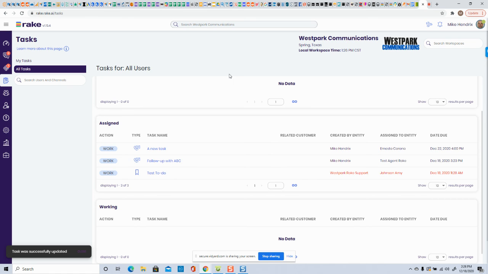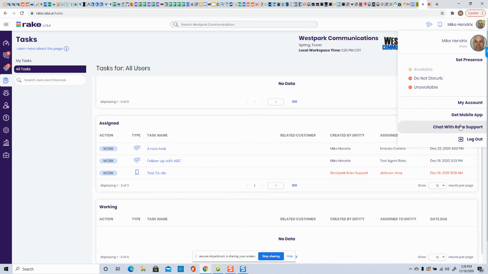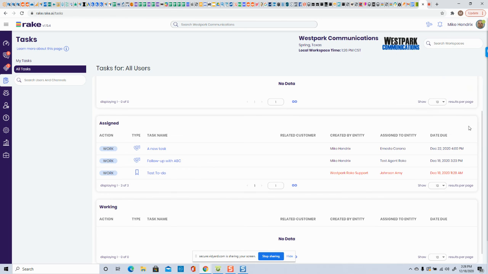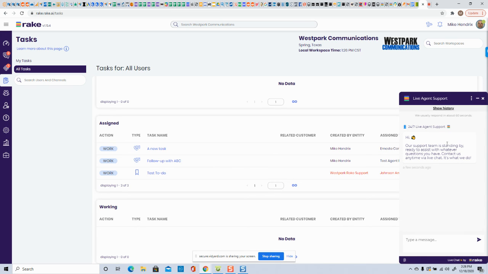Okay, so that's a brief look at tasks. Any questions? You can always chat with support at Rake by clicking on your name in the top right and then clicking on chat with Rake support. That'll open up our chat window. Chat away, and we'll be happy to support you.